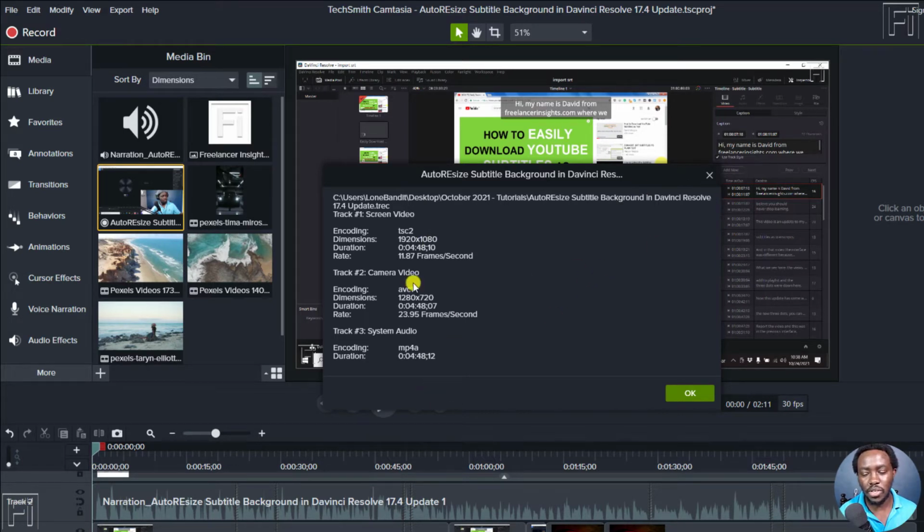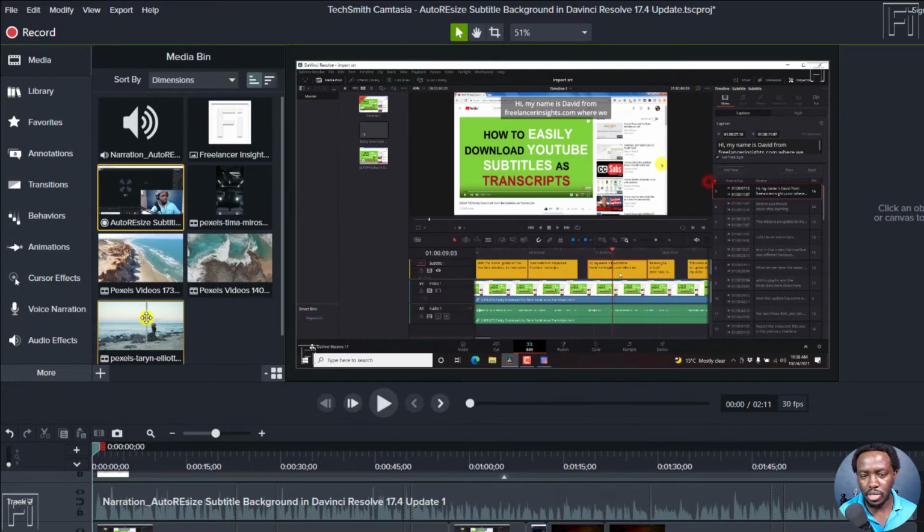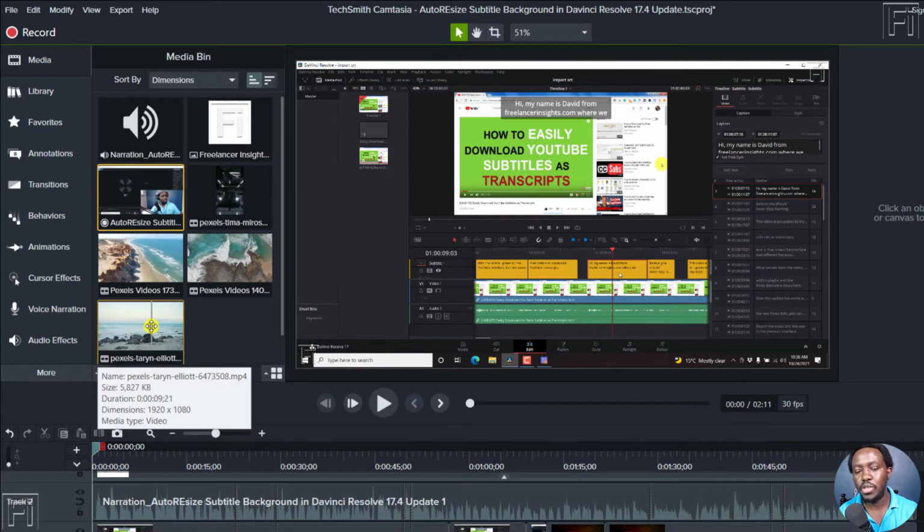Basically, the reason why I need to know this is because if I decide to scale up this particular recording when I'm editing, then it may influence the clarity or even result in blurring of the text that I want to show. So always take a note of your recording dimensions or the video dimensions. And if we take another look at a video from Pexels, if I hover over this particular video, you'll see the dimensions are 1920 by 1080.